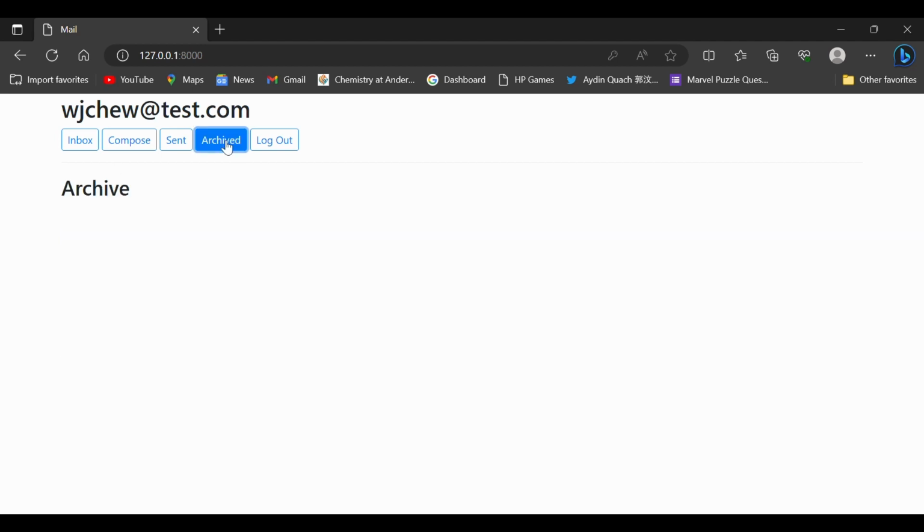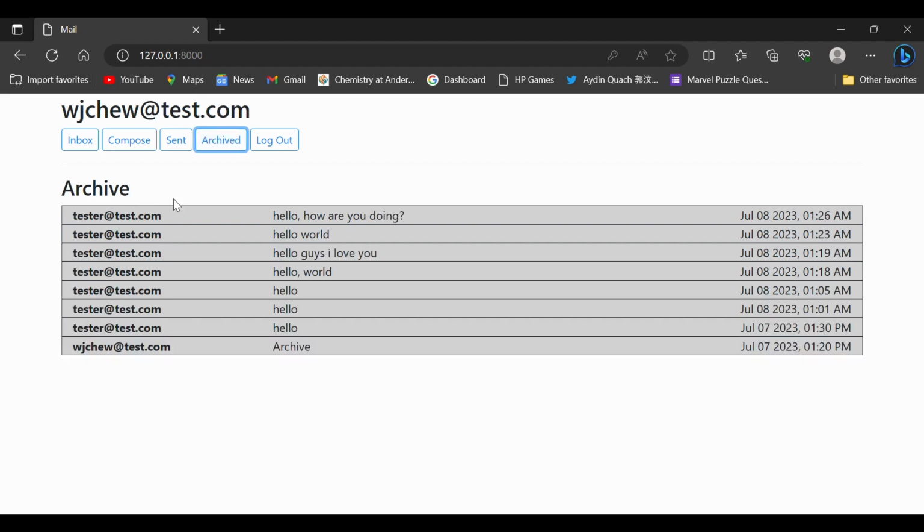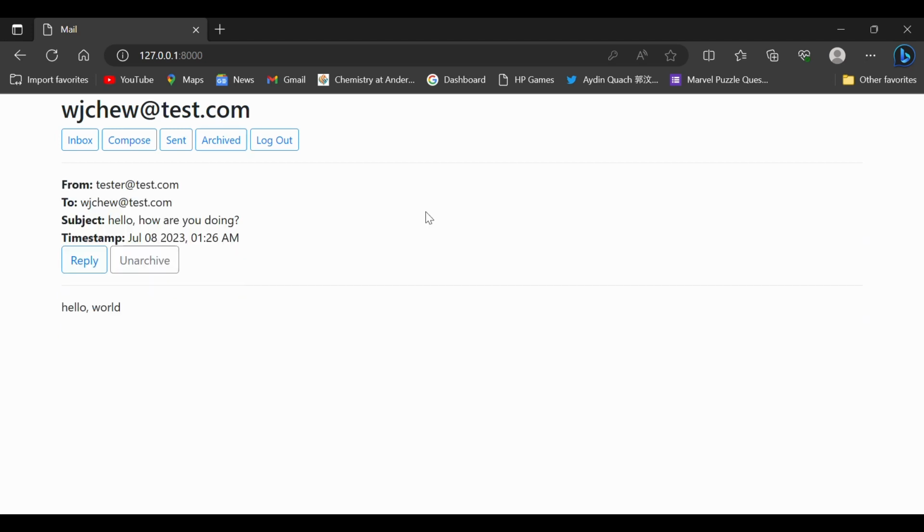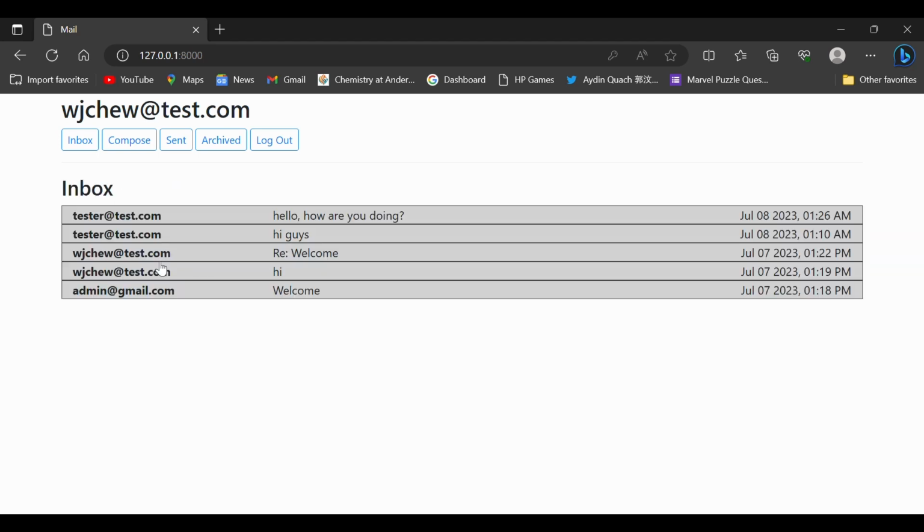Now if I go to the archive page, you can see that this email which I just archived has been added to this mailbox. So now when I click on it, the button will say unarchive instead. So to unarchive the email, I can simply click the unarchive button and we will be taken back to the inbox where you can see that the message has now been added back to the inbox.